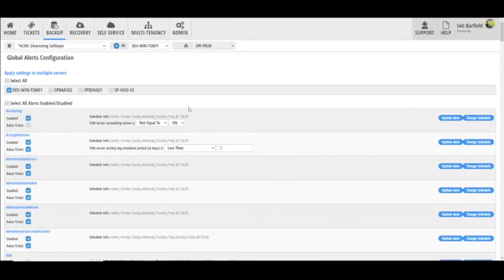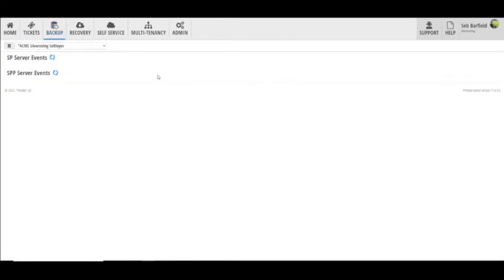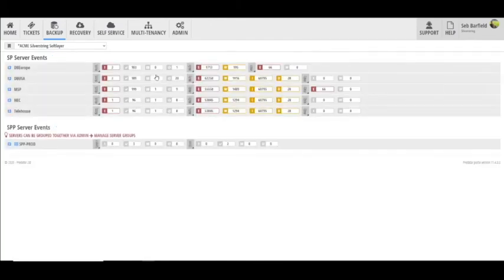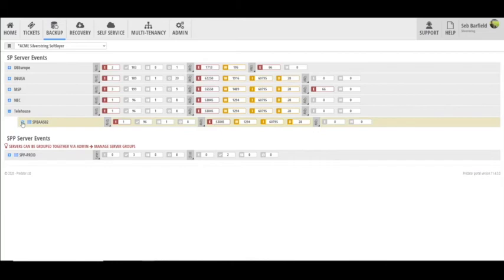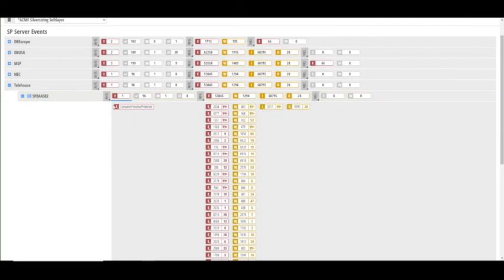One thing to note, I do always check as well, is if you go to backup events and go to server events here, this is very much similar to your global alerts configuration screen. But instead, we're going to go into Telehouse, for example, and we're going to go to SP-02. So this is where you can see the alerts, and this is where an alert has been hit but doesn't have a ticket raised for it. So we've got a not-so-nice red one. We have an alert, the threshold's hit, but we don't have a ticket for it. If it's grey, it has a ticket raised for it, and there is an alert set up for it.